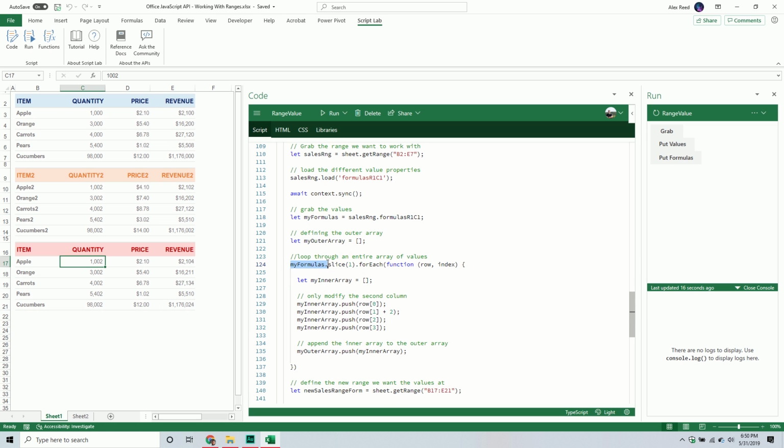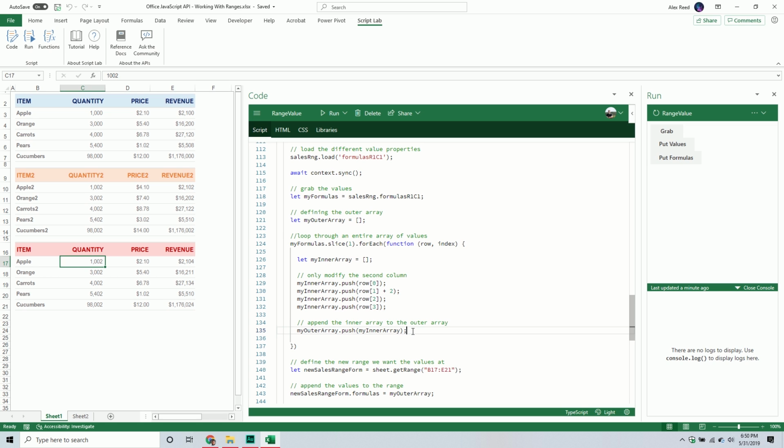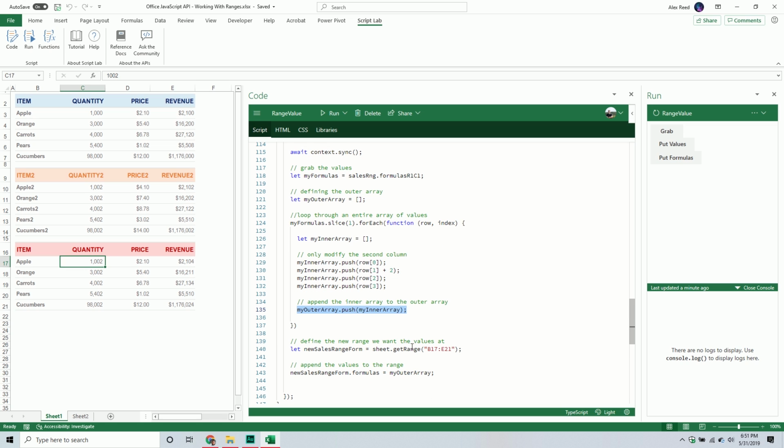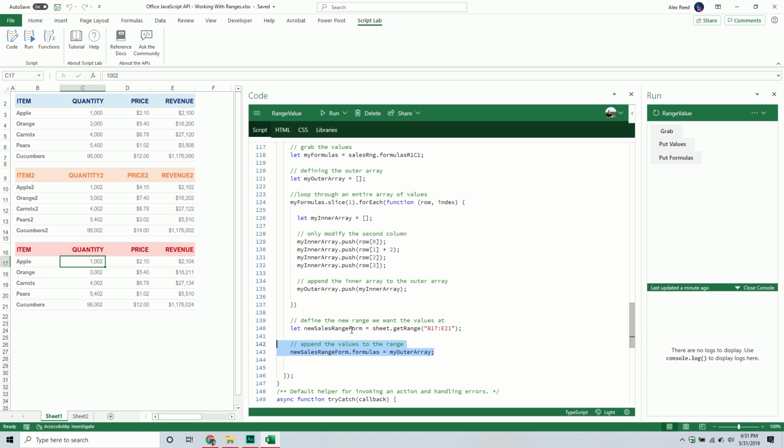The only real difference that we changed here is we defined a new starting position by using the slice method. The slice method takes different parameters, says, well, where do you want to start and where do you want to end? Well, you can keep going till the end, but I don't want you to start at 0. I want you to start at 1 and then just loop through each row. Basically take the old value and append it to the inner array except for column 2. Column 2, I actually want you to manipulate the value, and then once you're done adding each value to the array, push the inner array to the outer array, define the range that you want to populate the values at, and then just simply assign it to it, but we're going to make sure that we're putting the formulas property in there as well.